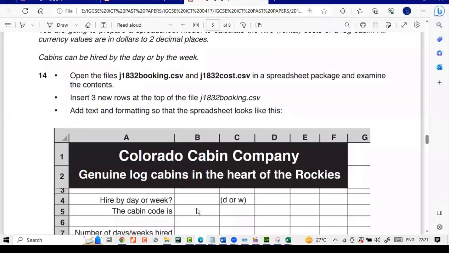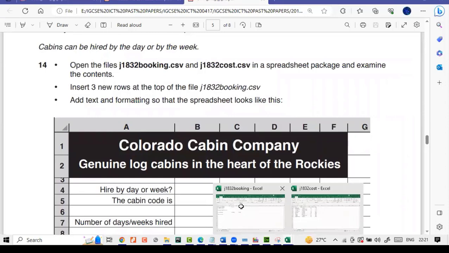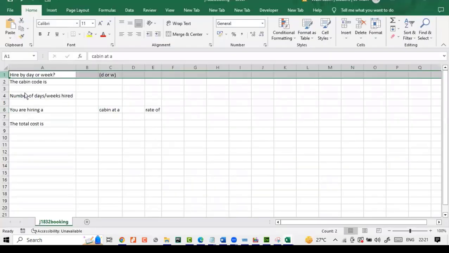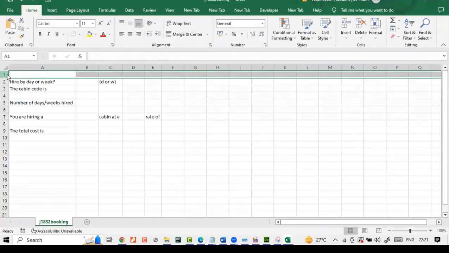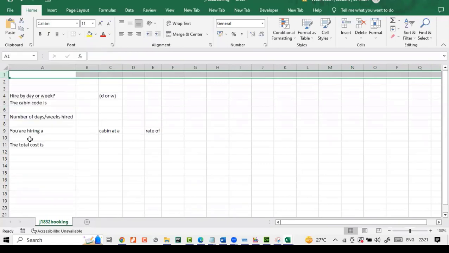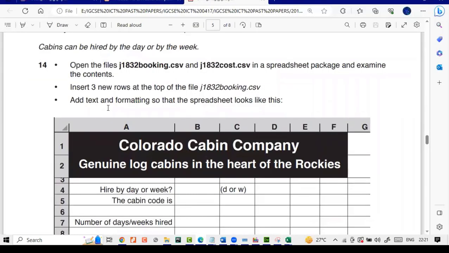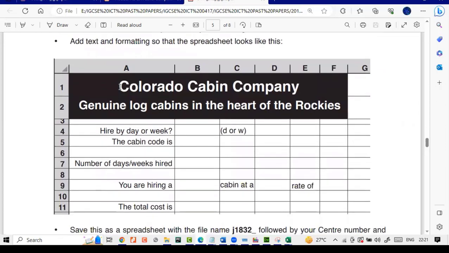So let's go ahead. Insert 3 new rows at the top of the file. So in the booking, I need to insert 3 new rows. And never try to go really fast because you might mess it up. Slow and steady wins the race. Add text and formatting so that the spreadsheet looks like this. It's a very typical thing that's even coming these days. Obviously, you can't copy. You have to type it in because you don't get a soft copy.